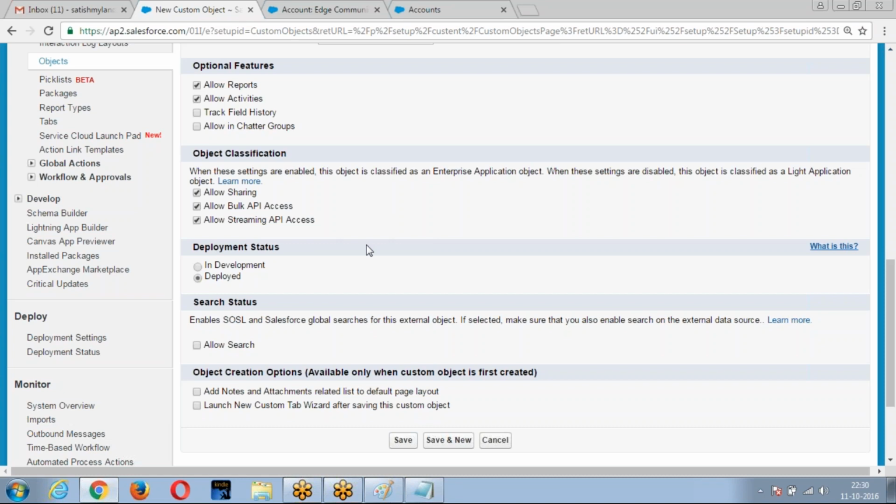Deployment status. This will specify who can access this object. If I choose in development, the process of development is not completed, so it is only accessible to administrator. If I choose deployed, the process of development is completed. All the users of the organization can access, but it depends upon your security model.